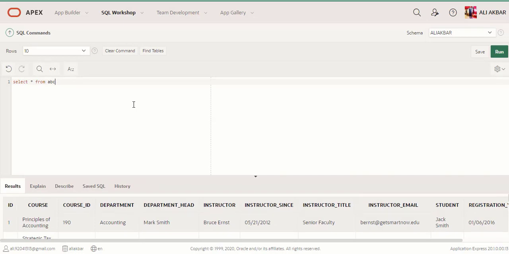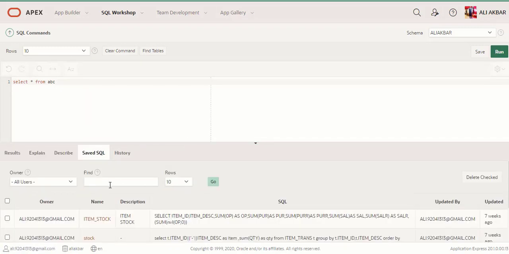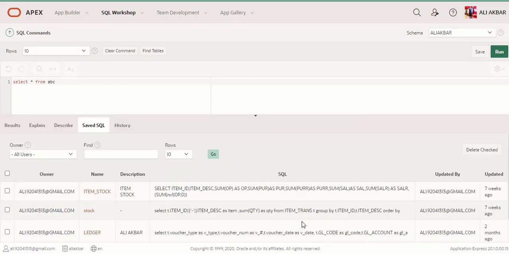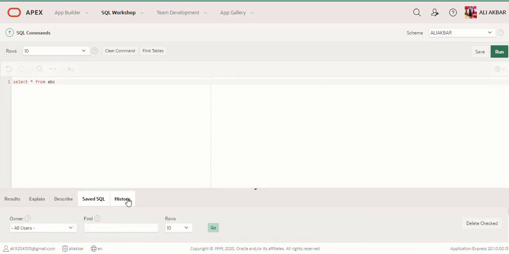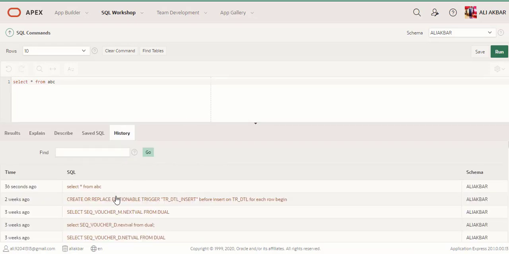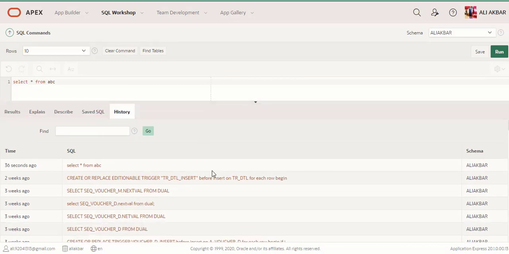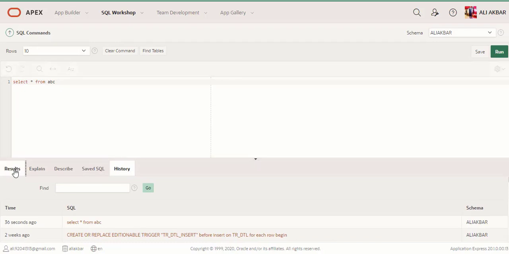If you have a complex query, you can save that query from here. You can put your query name here. I also saved some of my complex queries here. This one was saved 7 weeks ago, 7 weeks ago, 2 months ago. You can see here saved queries, complex queries saved on APEX. This shows your history. Select query history. You can see here what types of queries you ran. This is a result type.